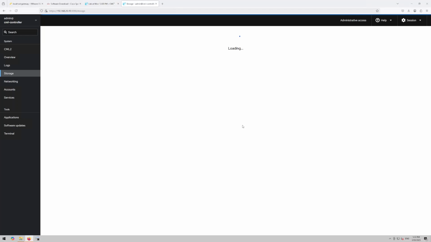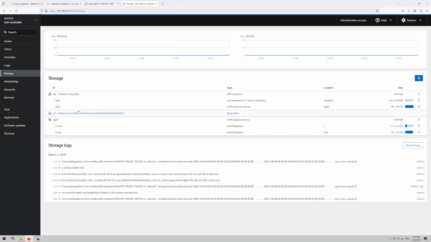Going to the storage. Now you can see the SDA, which is the VMware virtual disk. The first three are the boot partitions, where your actual CML is installed. These are not the ones where we can alter, shrink, or grow the storage. The other storage, the volume group VG0, is where we can add more storage. And it's detecting some CD-ROM drive.